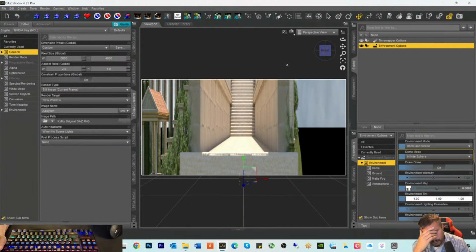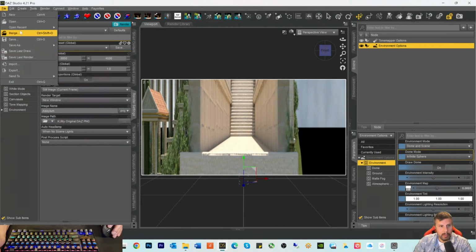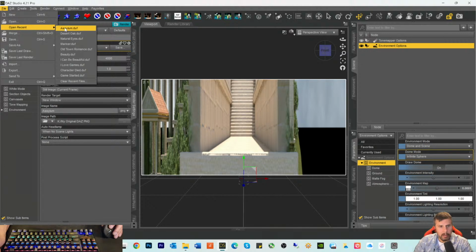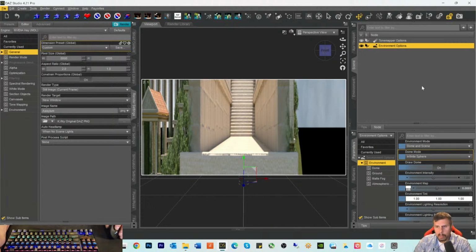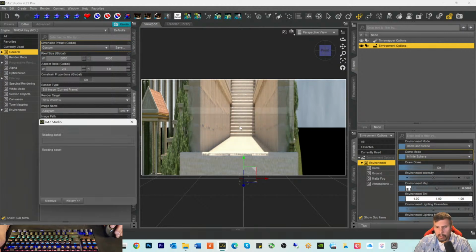Because if we do 2, then 2 is going to squish it. So I'm thinking if I actually reverse it and I go 1 to 2, it might squish down my castle so you can actually see it. Let's try that. Open recent. Would you like to save changes?